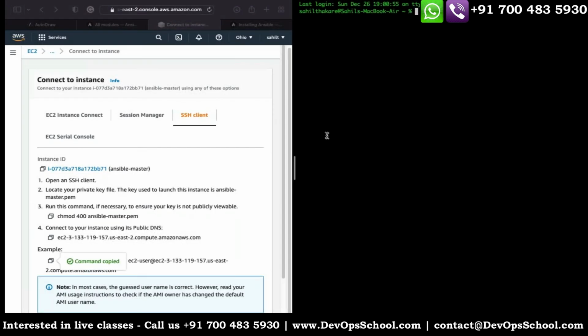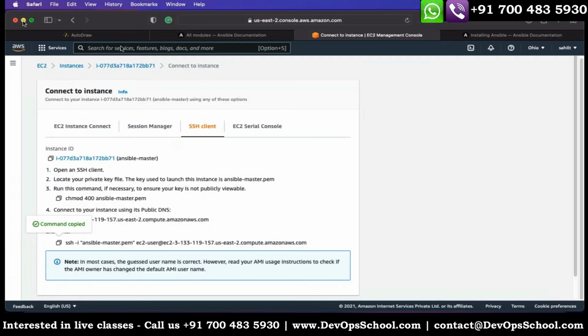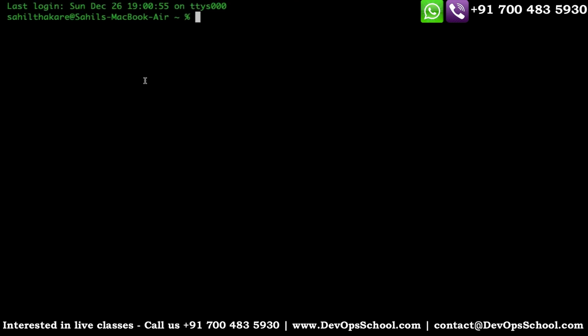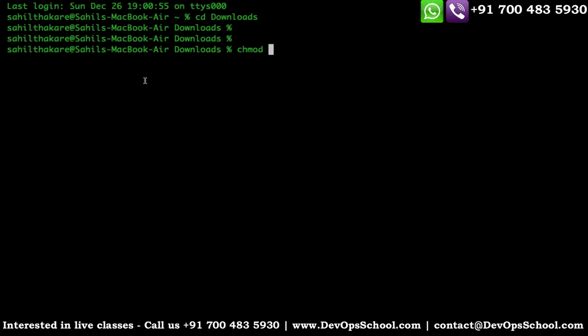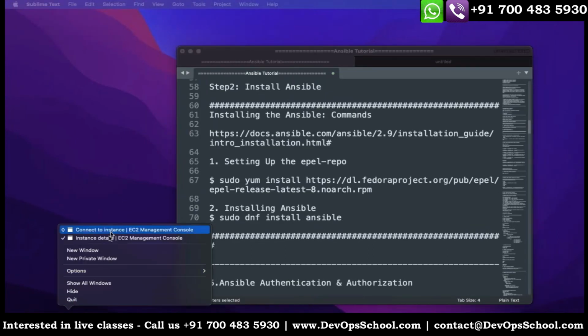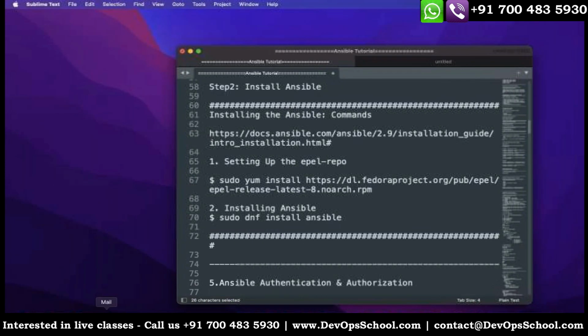All right, let me make it full screen so it is properly visible for you. Let me also raise the font. My key is downloaded inside this Downloads folder, and whenever you want to use the key, you have to give it restricted permission. That is mentioned on your web page also, when you want to connect to this particular instance.